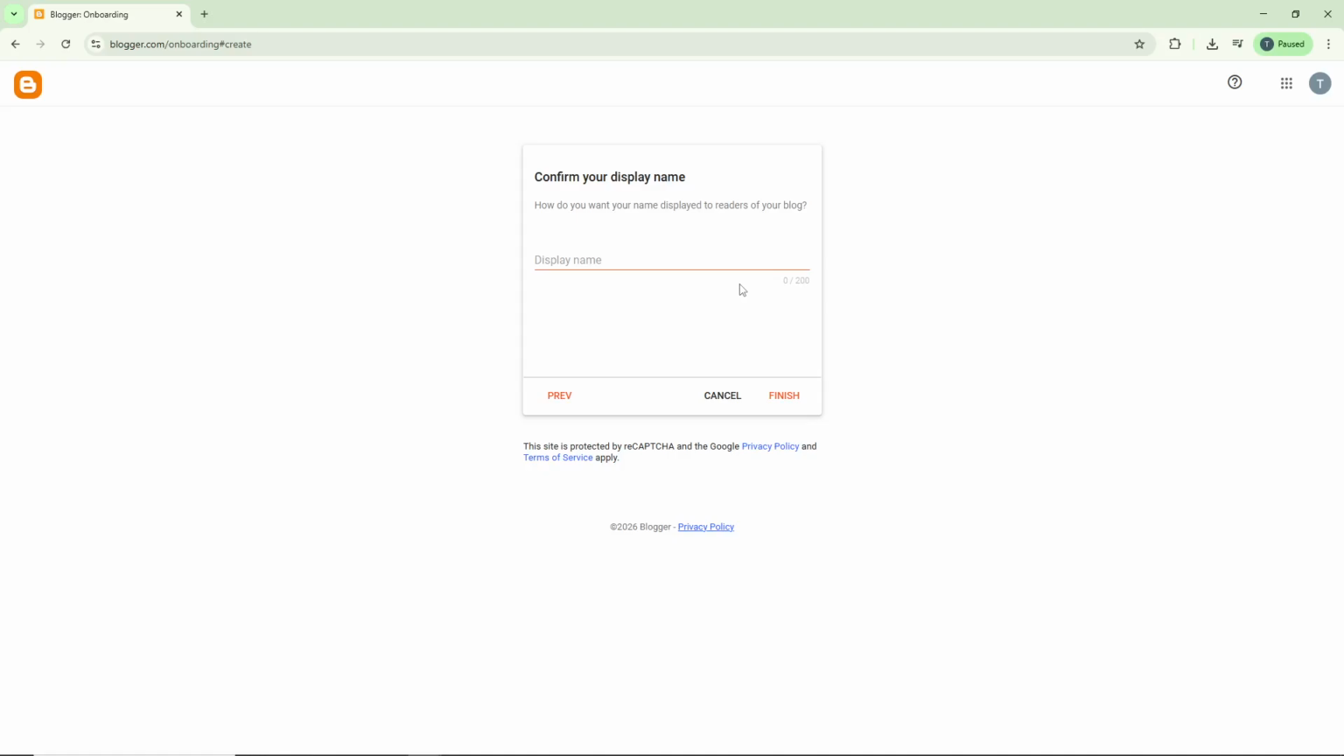The next step is to input a display name. This is the name that will appear on your blog posts and profile, so choose something that represents you or your brand. It could be your real name, a pen name, or a business name, depending on how you want to present yourself to your audience. Type it in and click Finish to complete the setup process. And just like that, you've created your Blogger account.